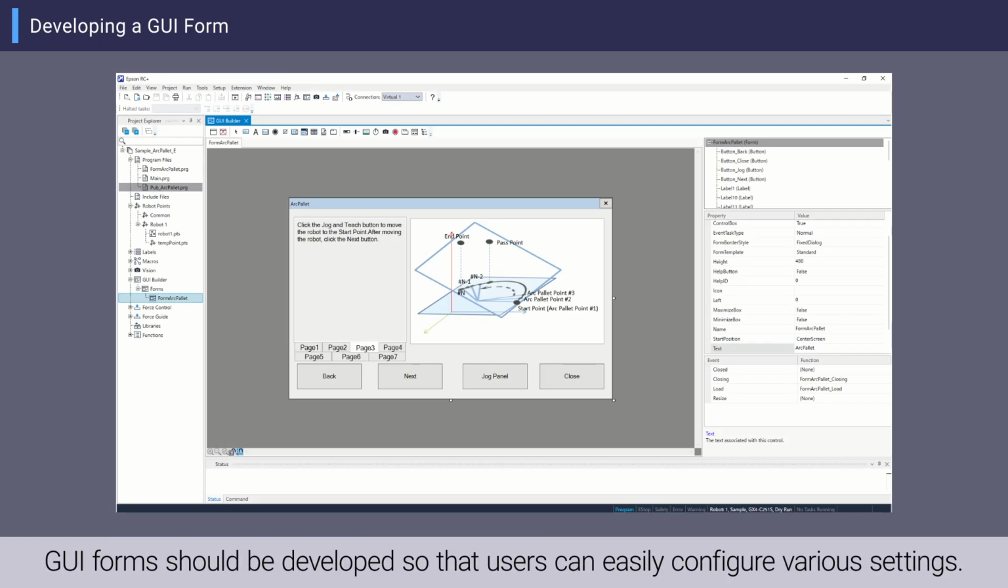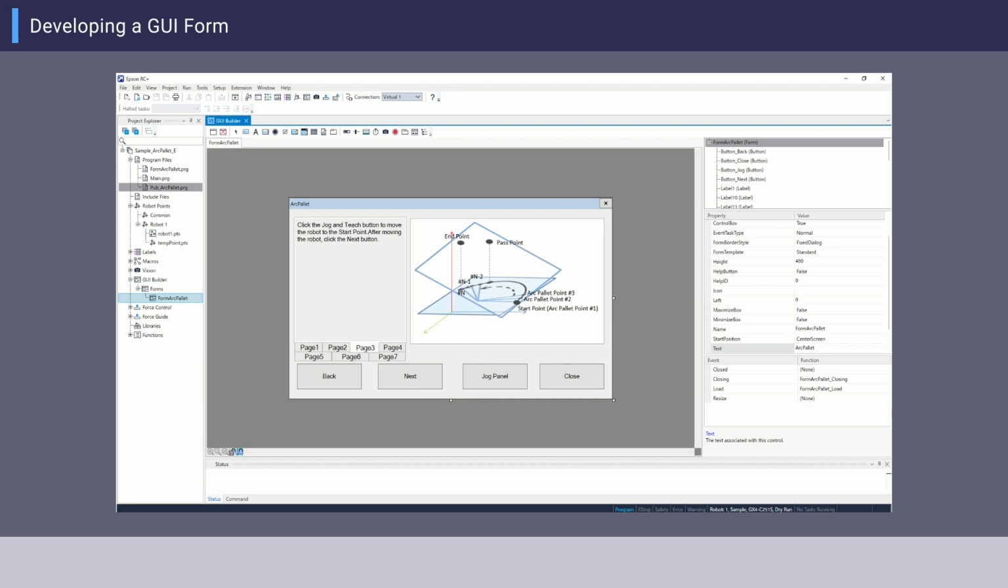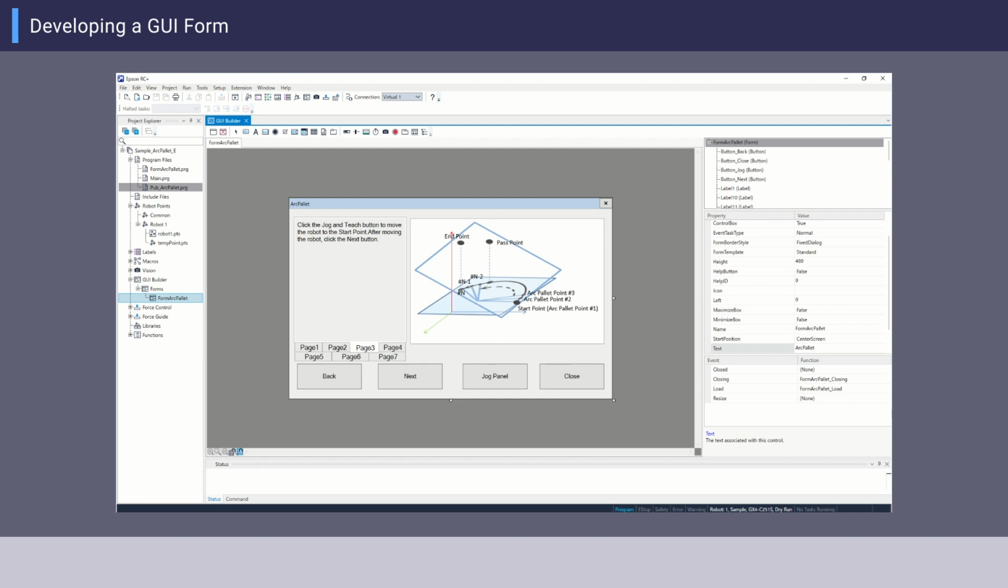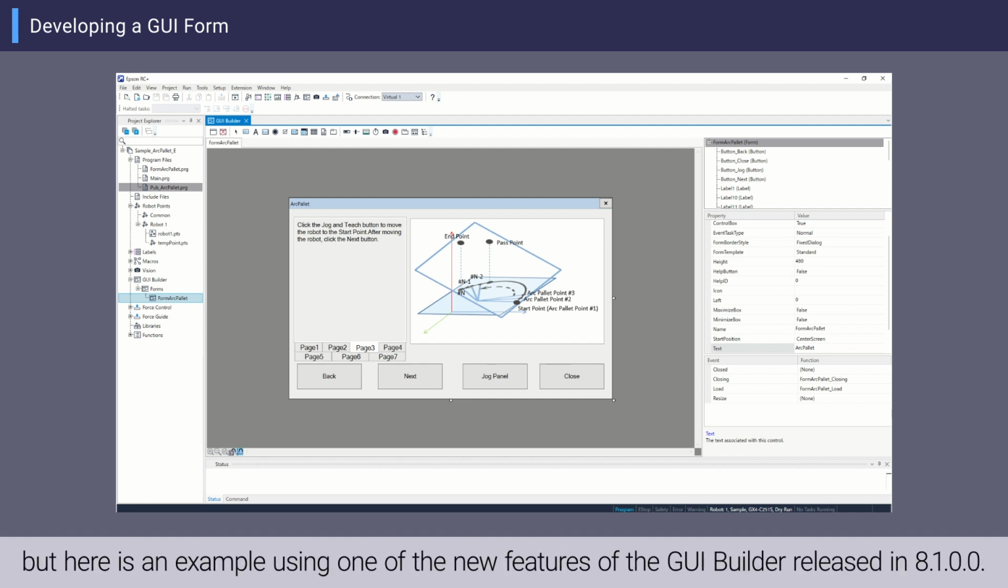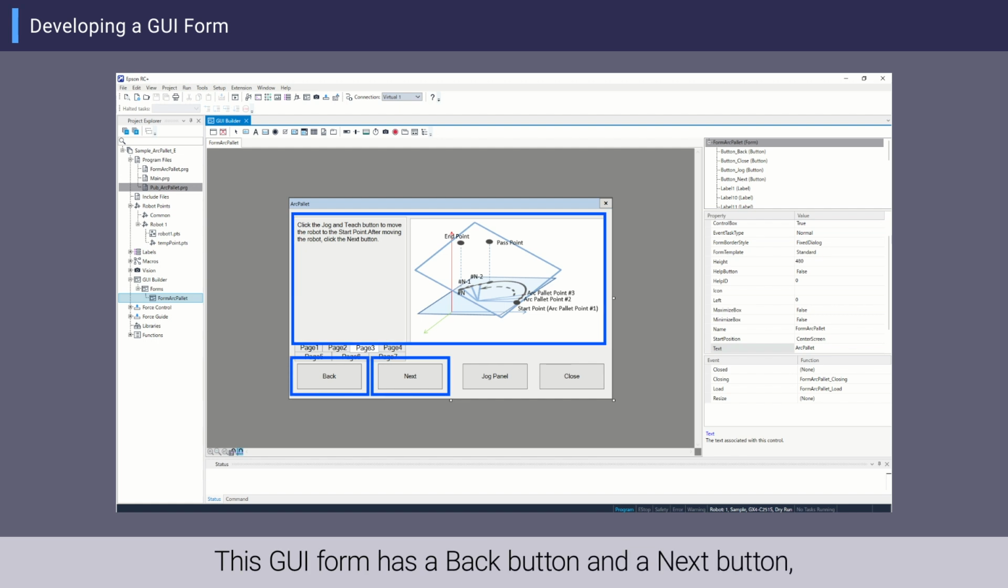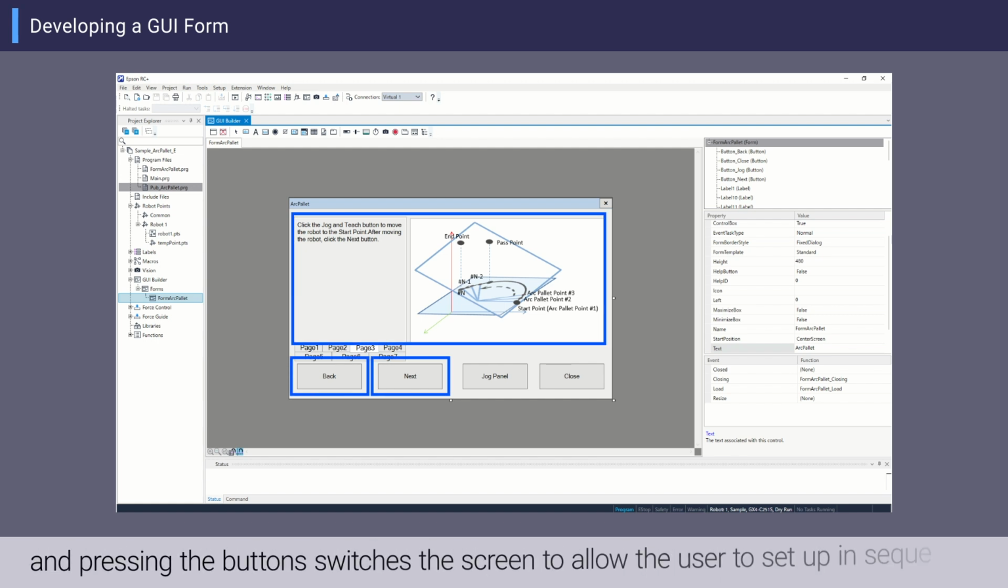GUI forms should be developed so that users can easily configure various settings. We cannot show you all the development methods here, but here is an example using one of the new features of the GUI Builder released in 8.1.0.0. This GUI form has a back button and a next button, and pressing the button switches the screen to allow the user to set up in sequence.